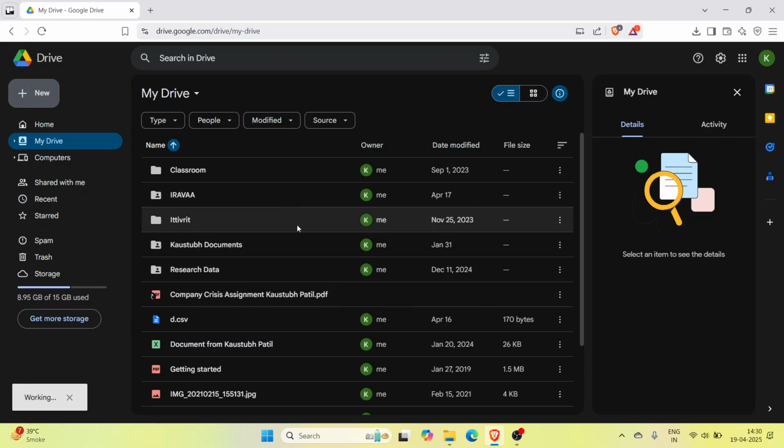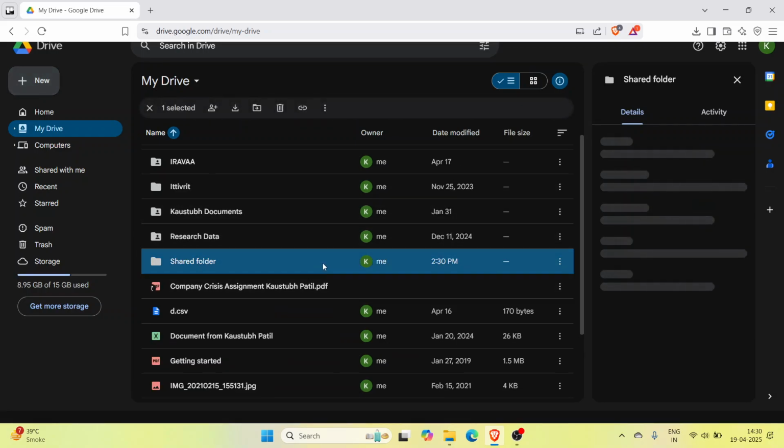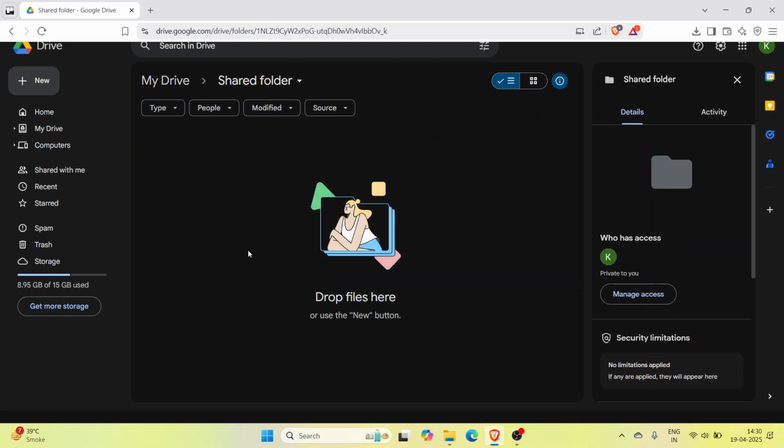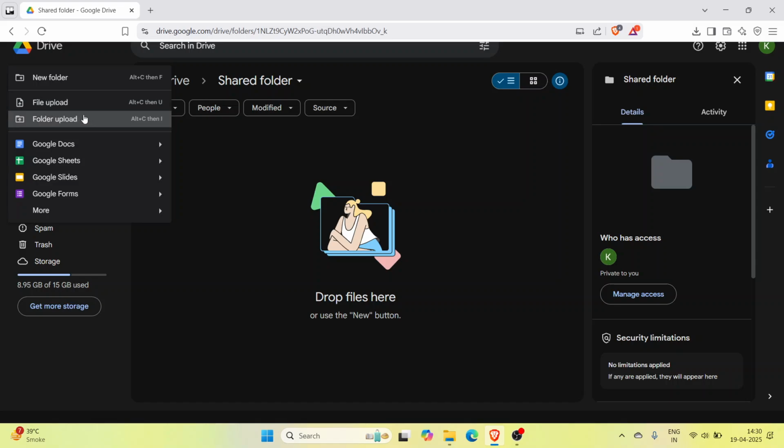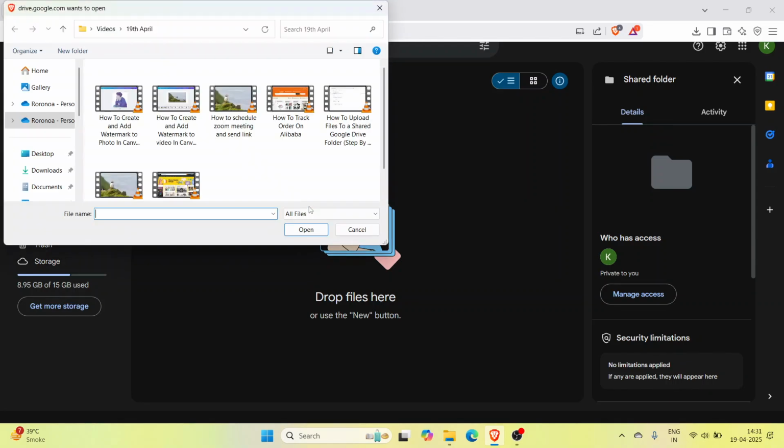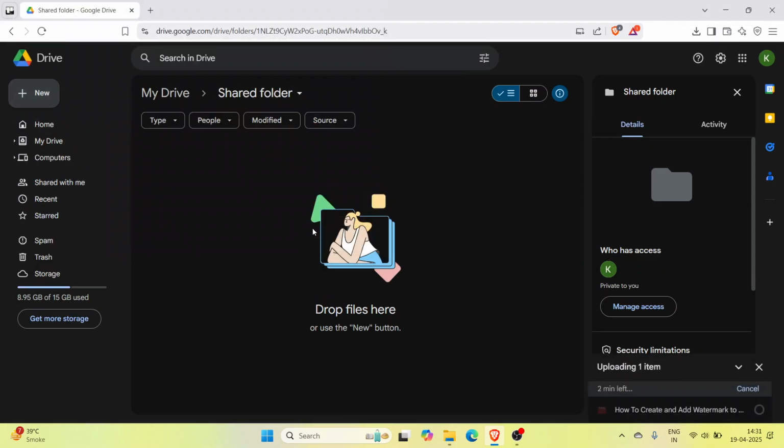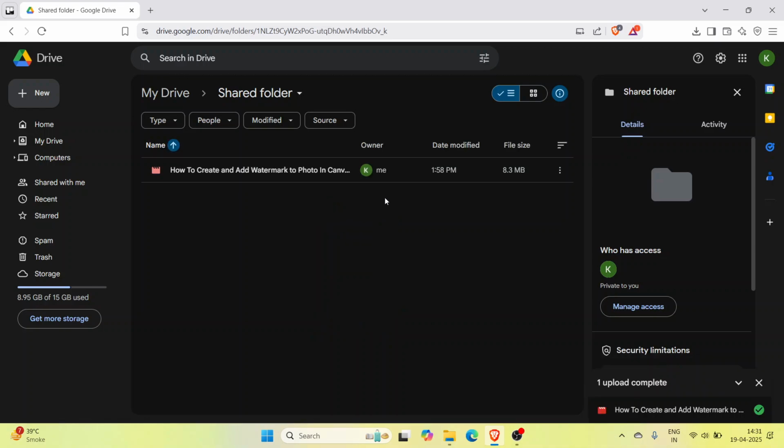After clicking on Create, you can see that folder here. You have to open that folder. After opening it, you can manage it however you want. For instance, we are adding a new file here. Click on New here and then you will see File Upload. Click on File Upload and you can add whichever file you want. I'm opening this file here, which will upload it. As you can see, the file is uploaded.